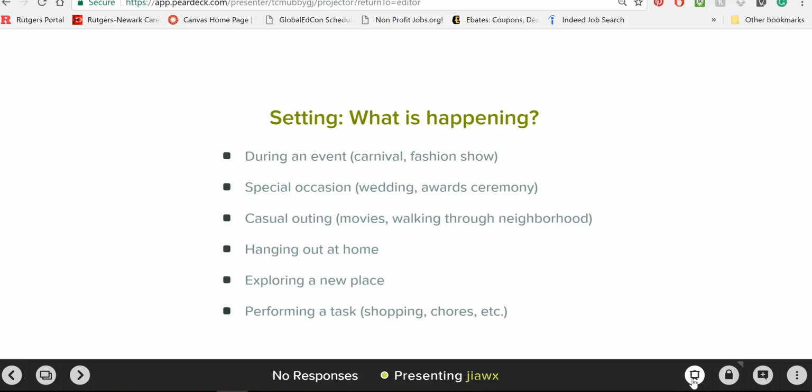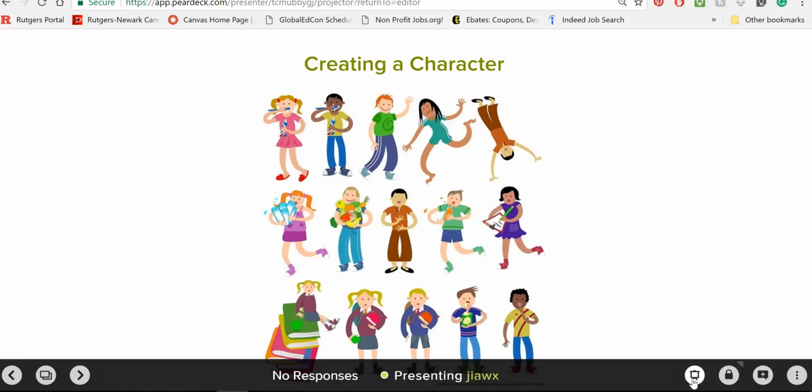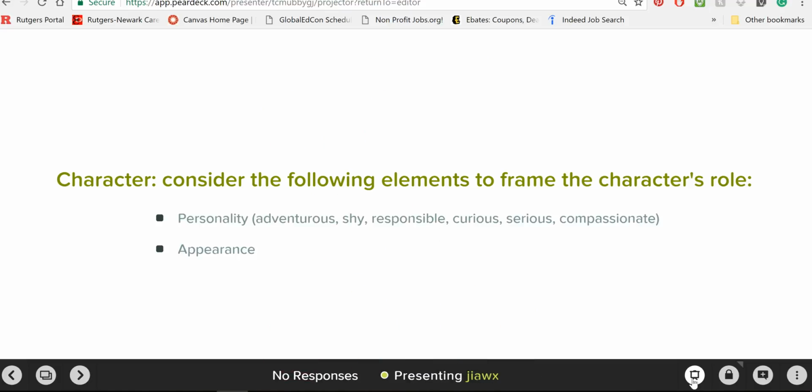And so once we've put together this setting of the story, we come to creating a character. And as you can see, there are different images and descriptions of what they're doing. So creating a character, what is their personality and what is their appearance? So as a student, you now have that option to answer. And so I'm typing in, I want it to be two friends.